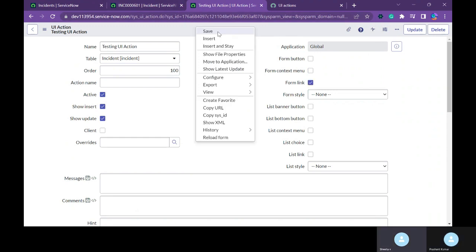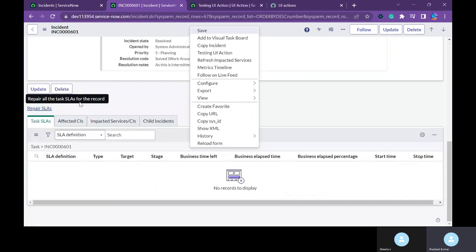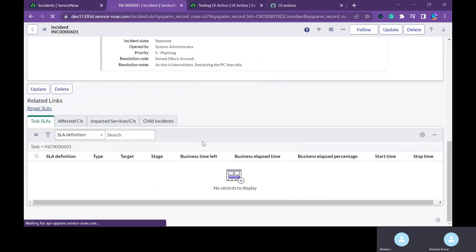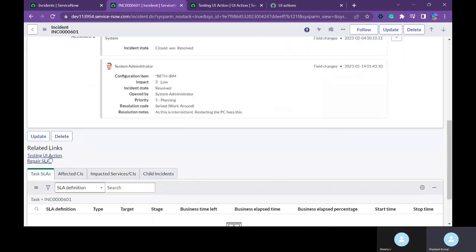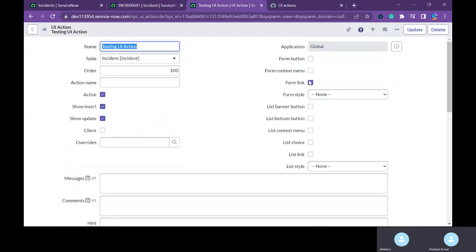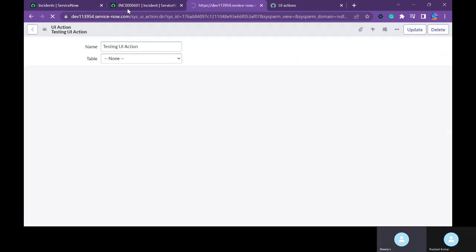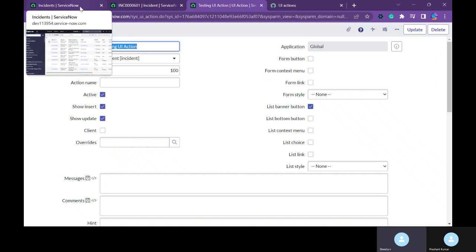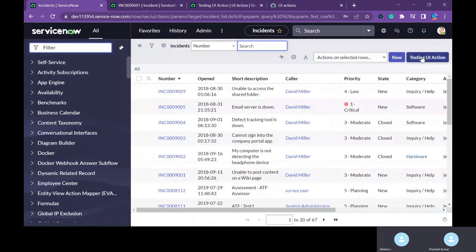Related links. So it will come as a link. Currently we will be having only one link. Now we will reload and you can see we have testing UI action, right? So let me try list banner button. Now we will see in our list. Now you will see this button here. See?